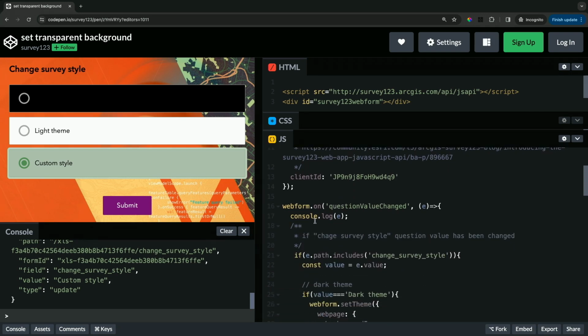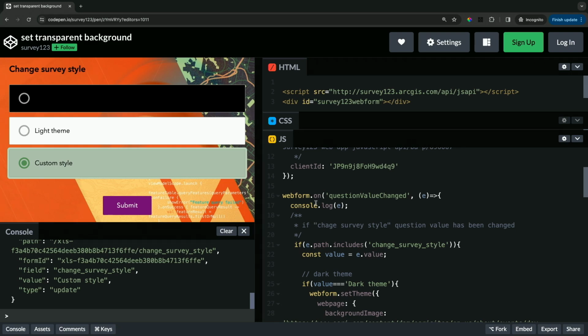And then we use the on function. That means you can listen to events from the survey. Like in this case, I listen to the question value change event. That means when a question value changes, this event will be triggered. And when this event is triggered, the payload will tell you which question changed and what value has been changed. So right here, we have the event object, and I can use console log to output the event object.